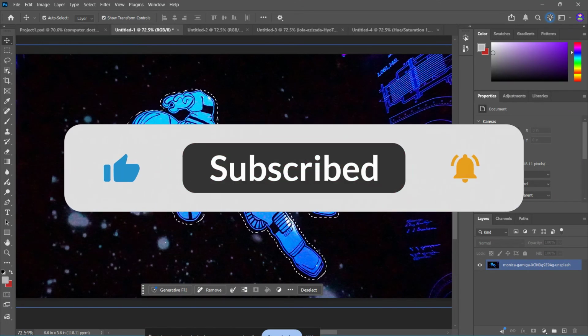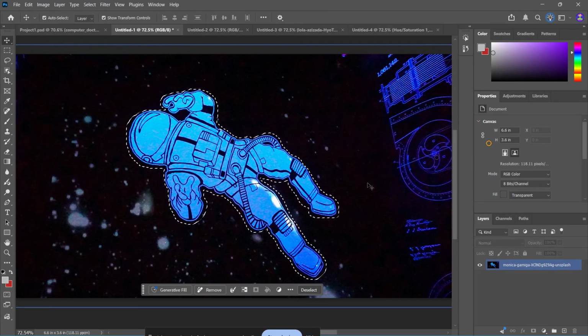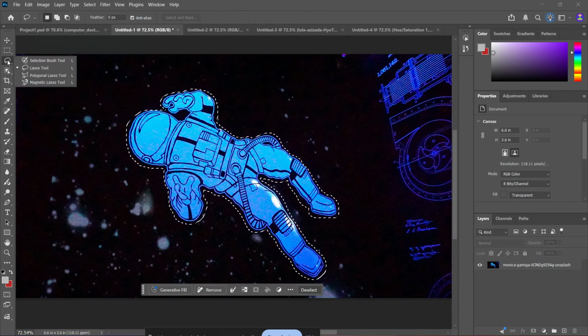First, you need to make your selection. You can use any selection tool that fits your project. For example, you can use the lasso tool with the L key, the marquee tool with the M key, or the object selection tool with the W key. Just click and drag or trace around the area you want to rotate.